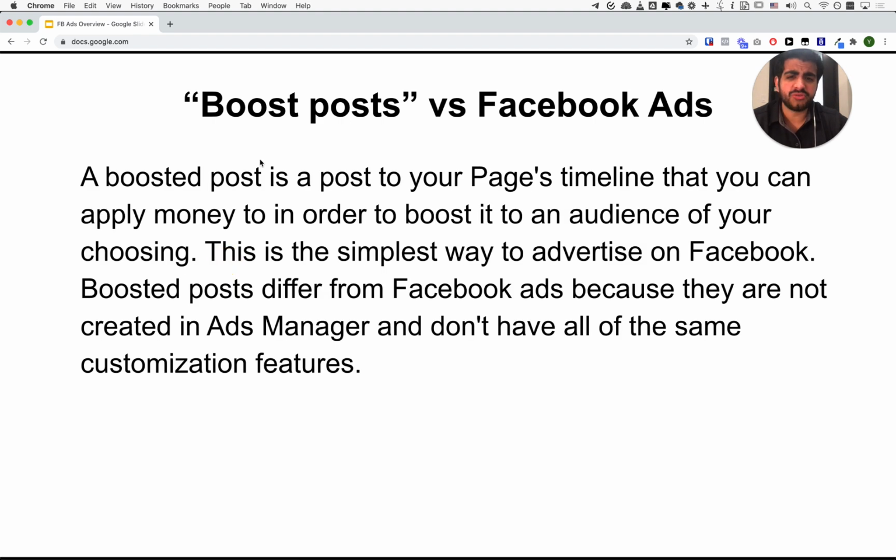A lot of people think when they run Facebook ads that they are doing it properly when they boost posts. The truth is that a boosted post is a post that you post on your page's timeline that you can apply money to in order to boost it to an audience of your choosing. This is the simplest way to advertise on Facebook, but boosted posts differ from Facebook ads because they are not created in the ads manager and don't have all of the customization features.